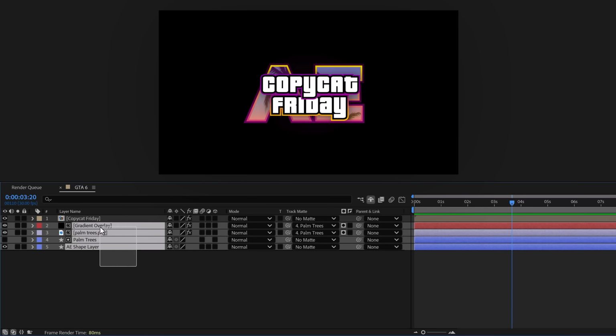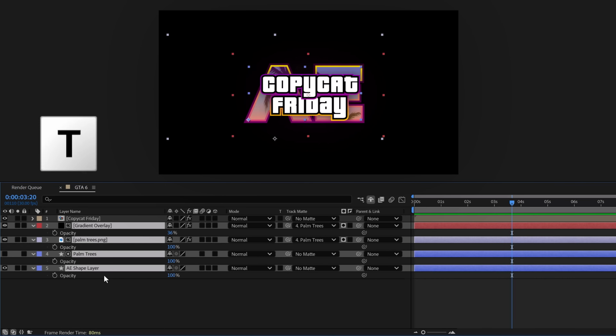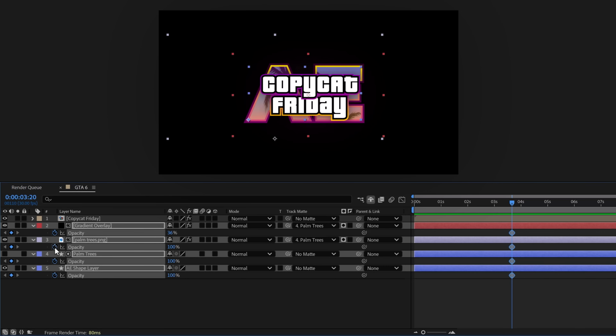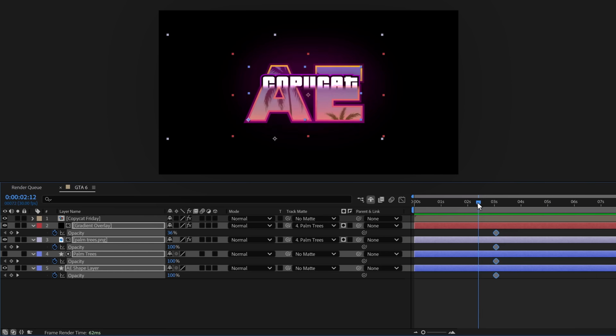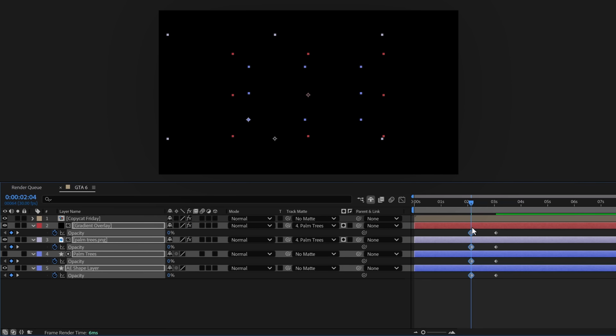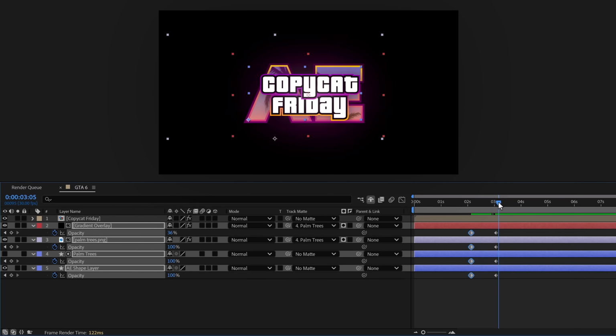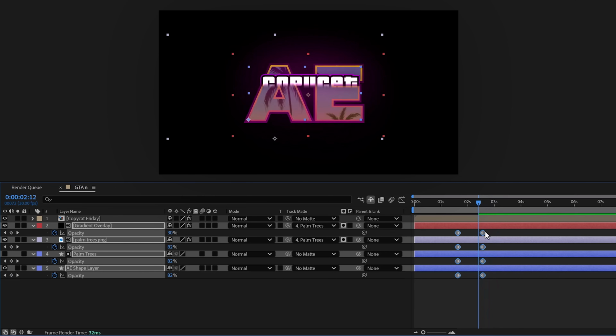So first, select all the layers in your layer panel, except for the Copycat Friday comp, and hit T on your keyboard. This will open up the opacity property for all the clips. Now set an opacity keyframe. Because they're all selected, you'll get an opacity keyframe on all of them. Now move a second back in time and set the opacity to 0. Now play around with the position of the opacity keyframes to make sure it comes in before the Copycat Friday text appears.